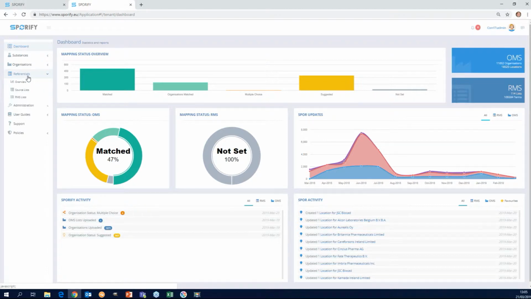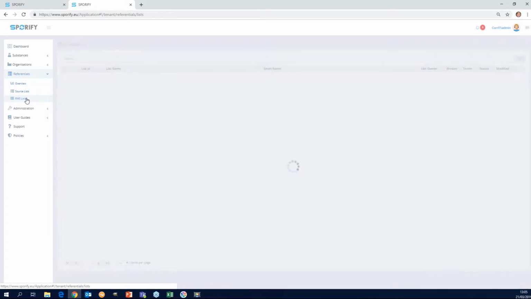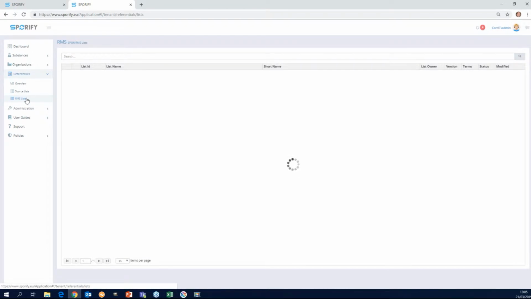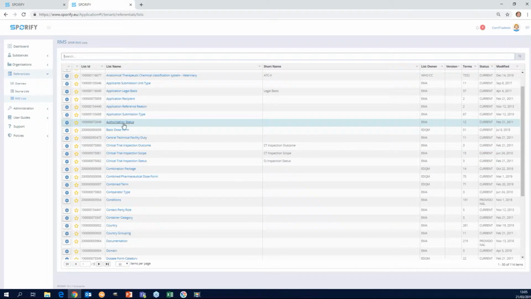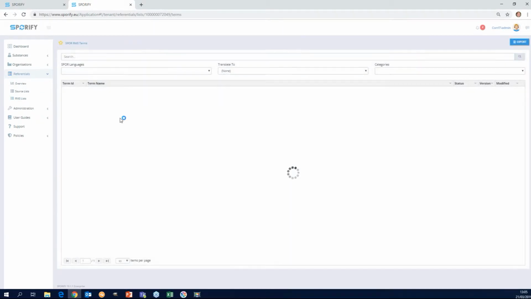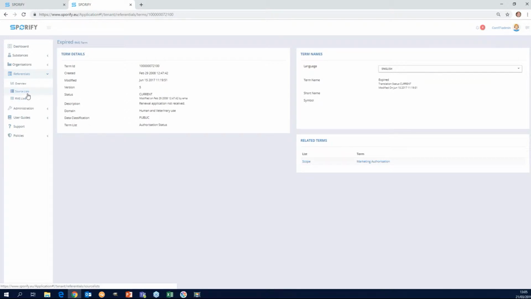So to do that inside SPORIFY, we click on referentials. We can see here we have an overview which continues from this dashboard, and we'll give you further information once we start uploading lists. It's blank for now, but when we start uploading some data, you'll see what it does. And RMS lists is where we have our read-only version of SPOR. So you can click into here, you can see each of the RMS lists that are available. You can click inside them and you can see what terms are available and drill down inside any of the terms and see what information is available.